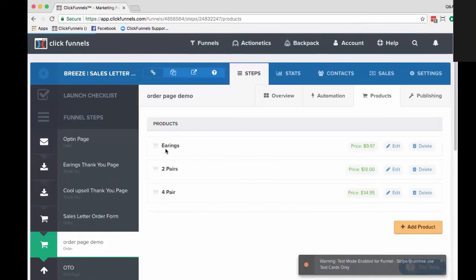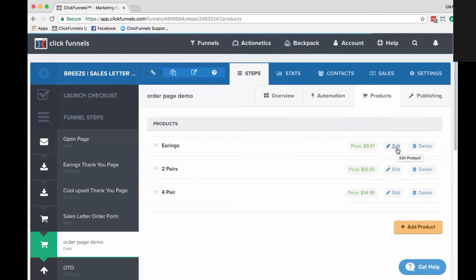This one does have a product. Outstanding. Okay, so as you see here, when you hover over the edit, down in the bottom left of the screen, you have app.clickfunnels.com/product/ and then there's a number. That number right there is the product ID for the specific product.